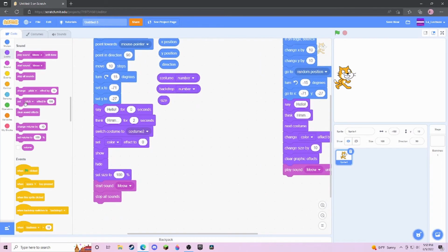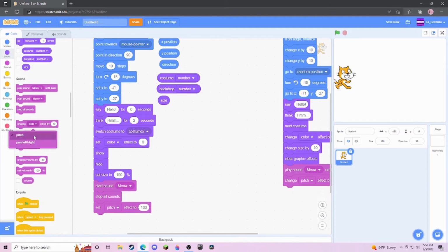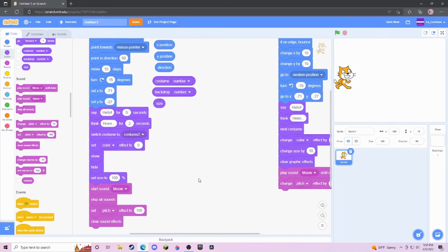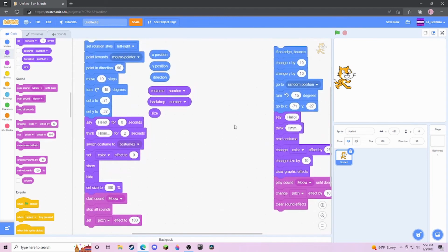Pitch. Again, there's a set, so we don't need the change. Clear sound effects. Oh, there's a bunch of these. Okay. Oh, it's just 2. Clear sound effects. Yeah, we probably need that, but again, we could just set it to like the default value with one of these, so technically we don't need it. It's not like completely necessary.